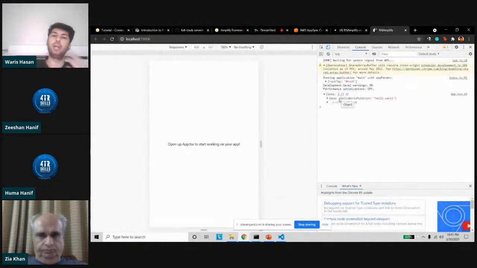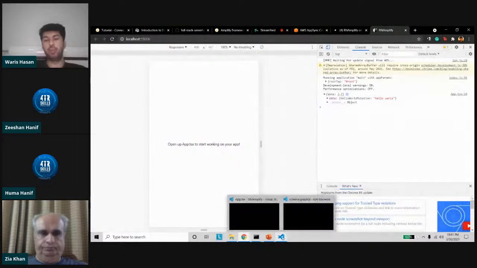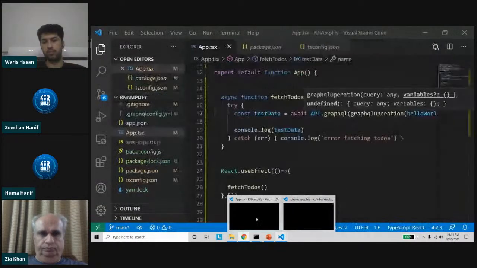So you can see now it said hello virus. So our query and our mutation, both of them are working on the client side. Now this is how you run. Now you can also, similarly, run subscriptions. I'm not going to go through that because it is exactly similar to what we did in Gatsby.